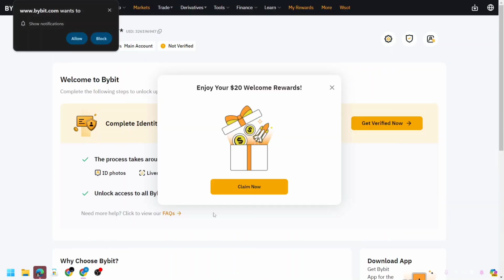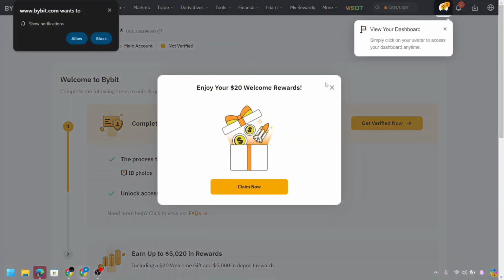Now after this verification, it will redirect you to the homepage of your account, and that's how you can create your Bybit account.